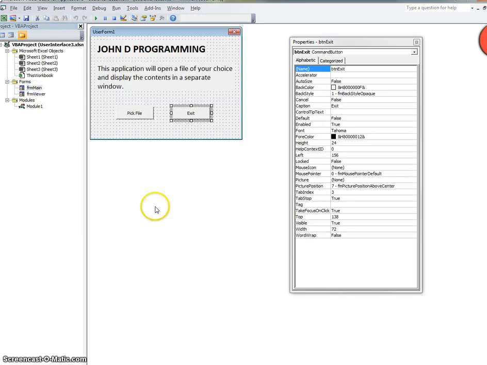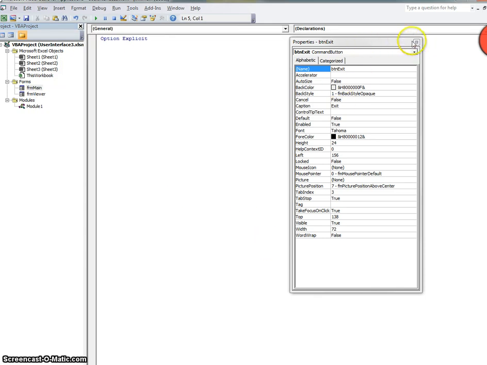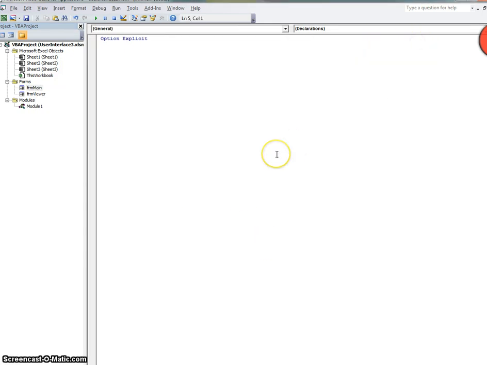Now over in main, we're going to need some code over here. So let me open up the code window by right-clicking in Solution Explorer on Form Main and hit View Code. As you can see, we can get rid of the Properties window. It's just in the way.